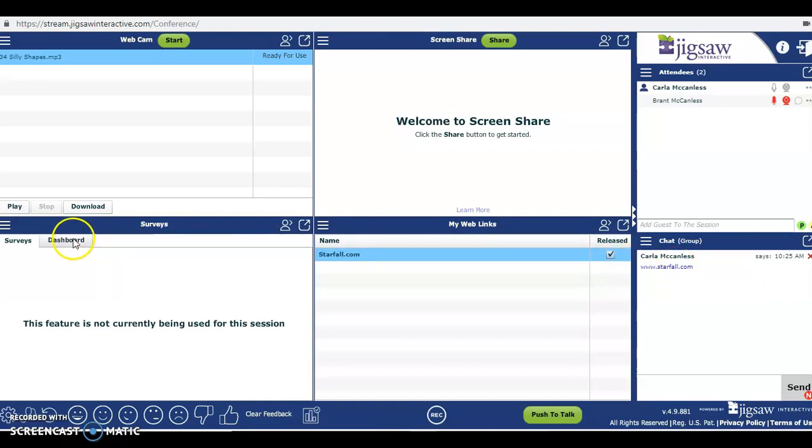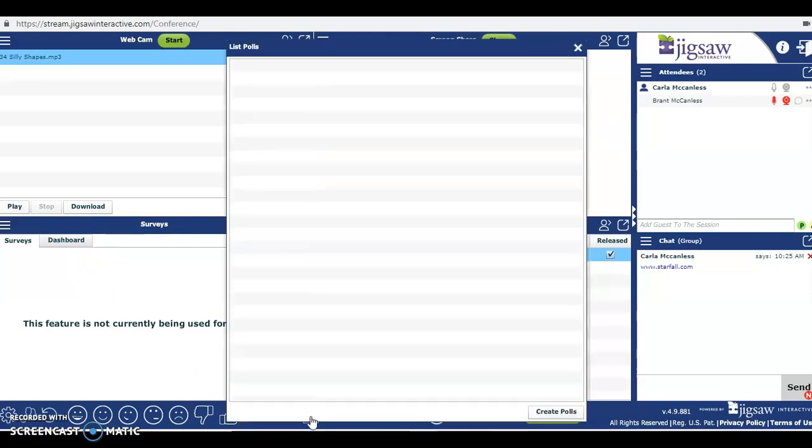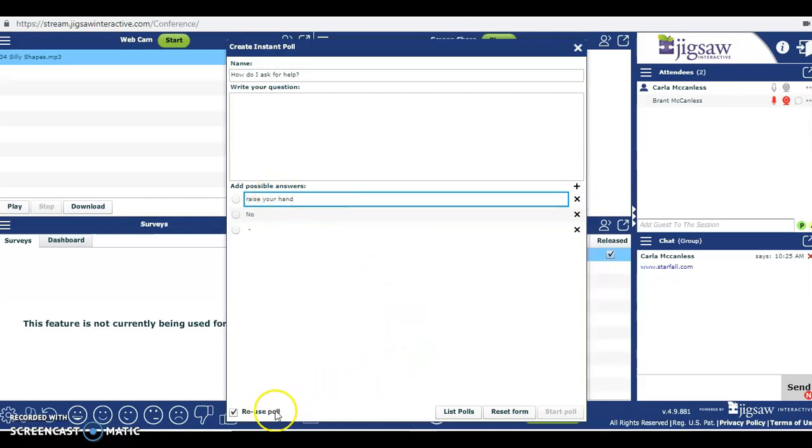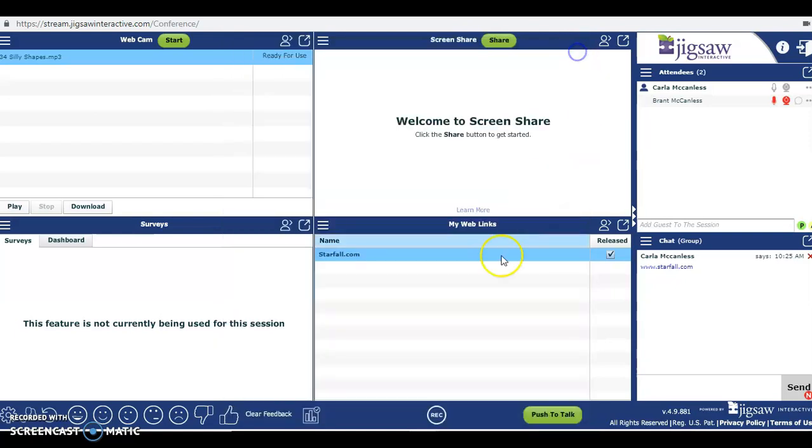Let's see if there's anything else. Oh, there is this survey here, a poll thing you can do. You could create polls, and you can make it say whatever you want. Actually, that should have been the question. And then you're going to add possible answers. So you would say, raise your hand, and so on. And then you can create polls. I don't know that I'd be doing that because there's not any pictures there, but some people might.